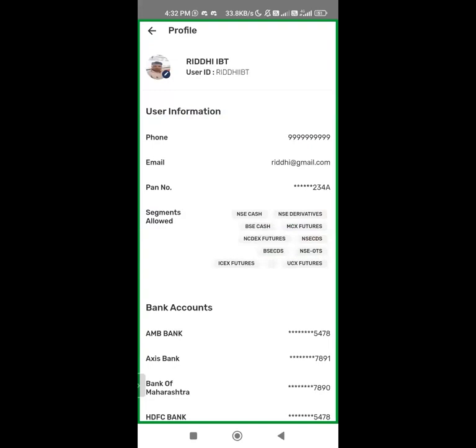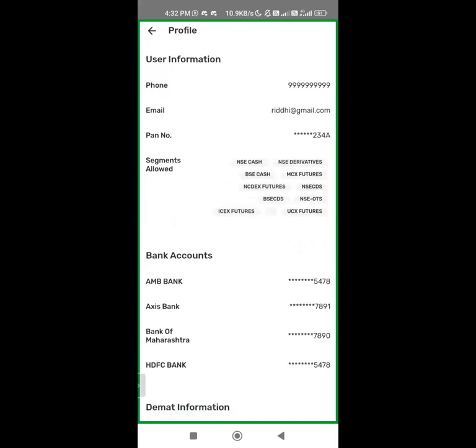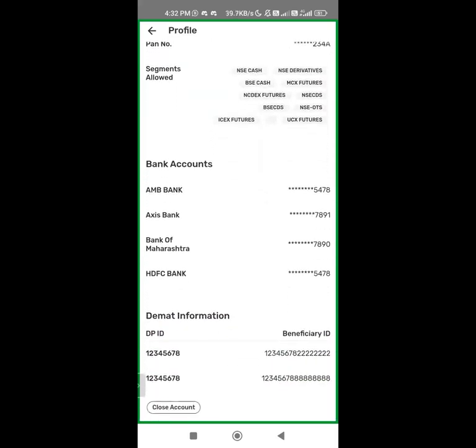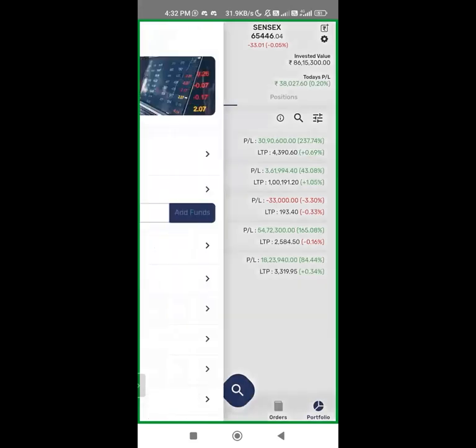All the basic information of the end user will start appearing here, like user information, phone, email, PAN, segment allowed, bank detail, their DP, and of course the close account button is also here. If anybody wants to close an account online, that feature is with us, so they can do that.